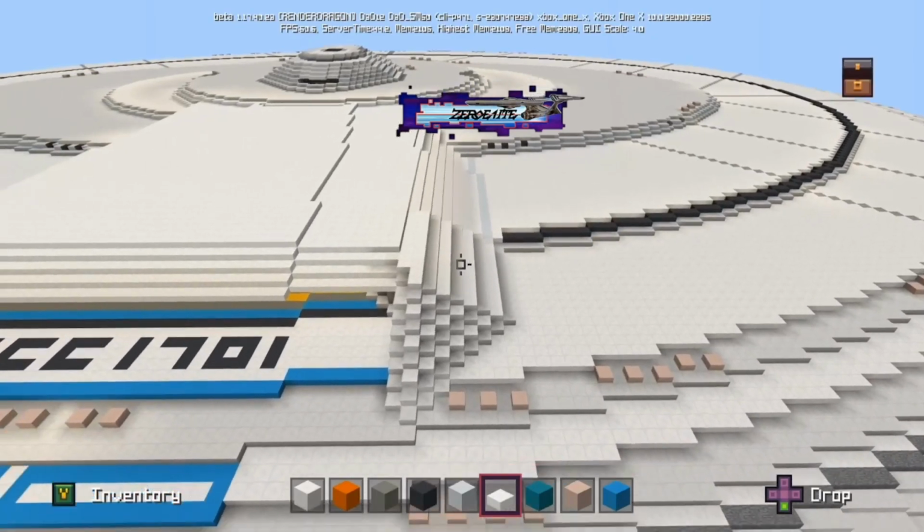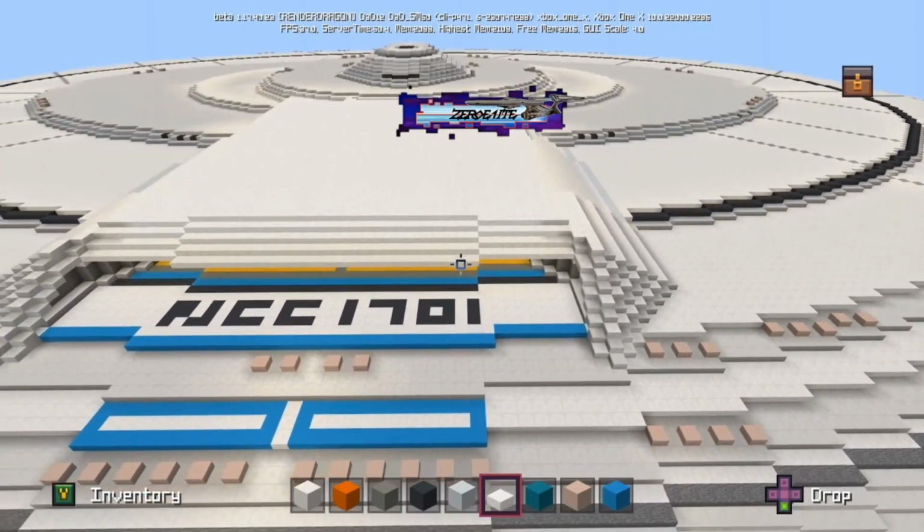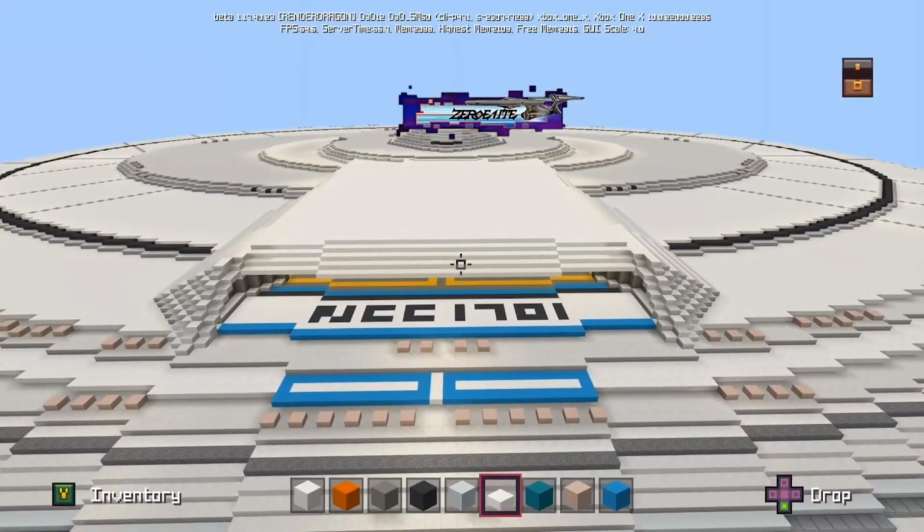If you get stuck, let me know in the comment section. I will try to help you out, but this is why I'm stopping, taking the time to show you guys all the angles here so you can see it. And if you do get stuck, let me know. I'll try to help you out if I can.